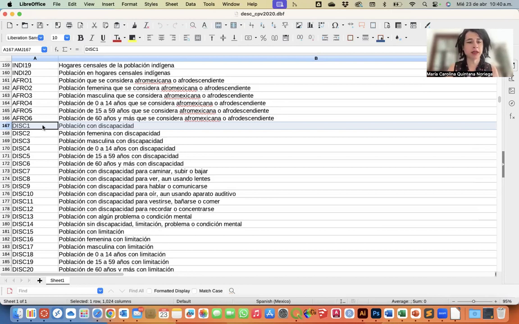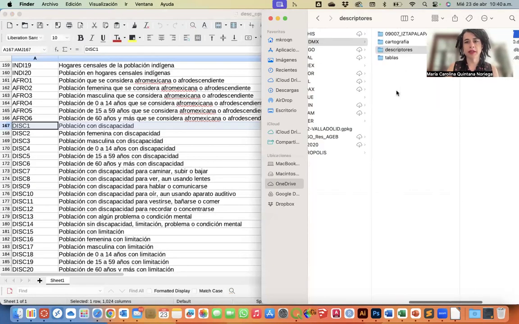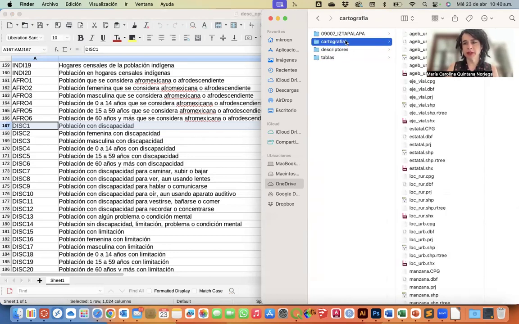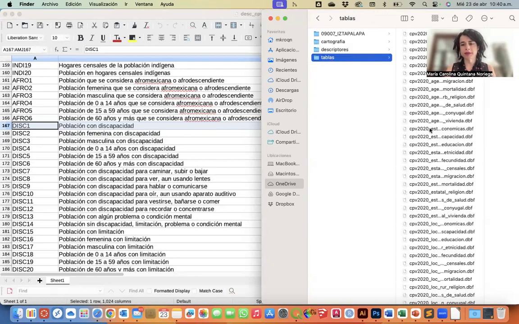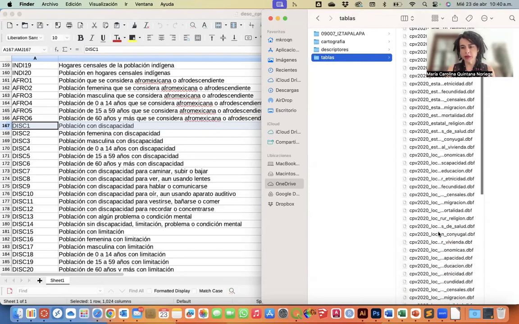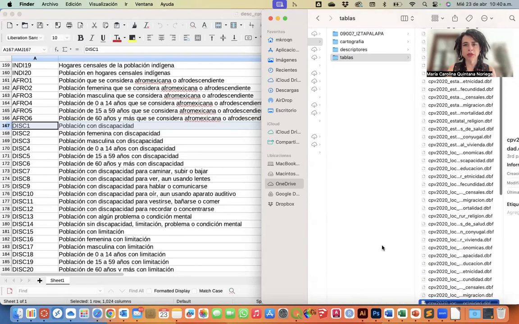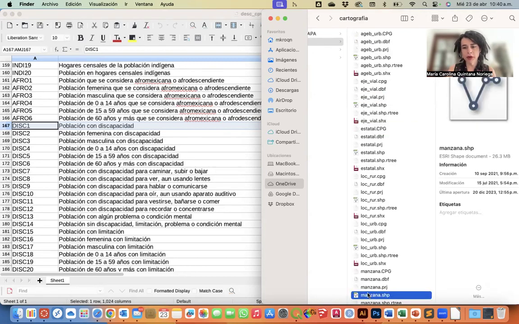Well, I don't have that in my table, but I do have them downloaded inside my CINCE folder for Mexico City. We have been working with cartografías. I already showed you descriptores has the description, and we have this other folder, tablas. I know this may look a little complicated. We have estatal, we have localidades, we have a lot of tables. All of these correspond to what we have in cartografías. Estatal, ejes viales, localidades. And we are working with manzanas.